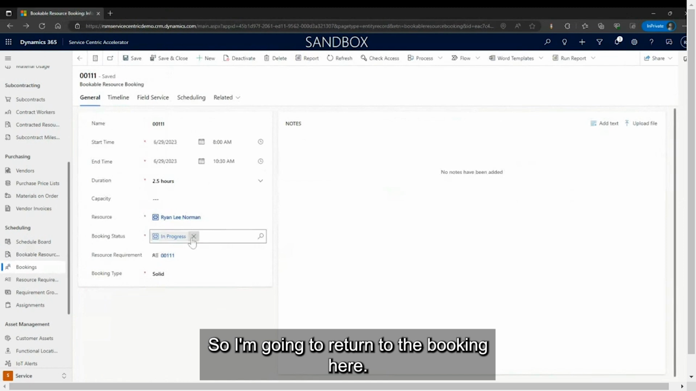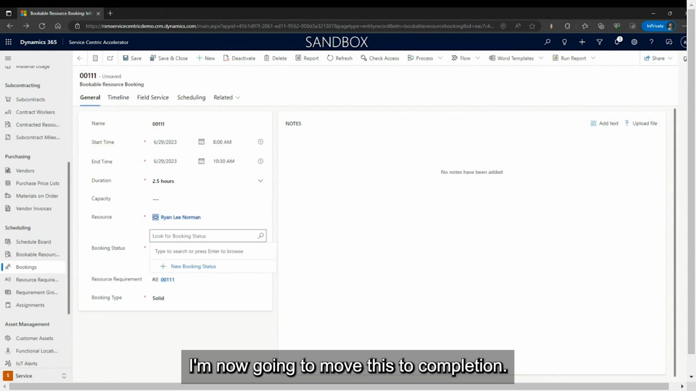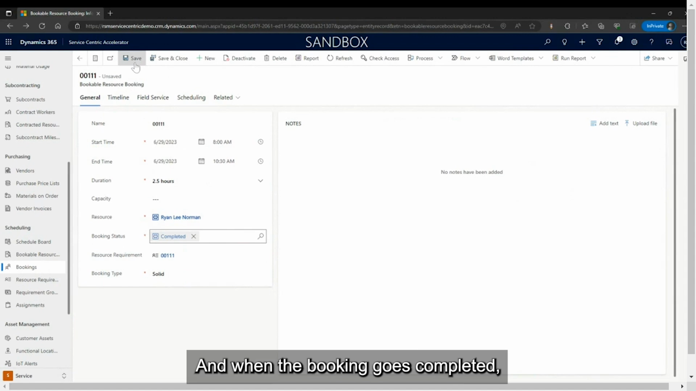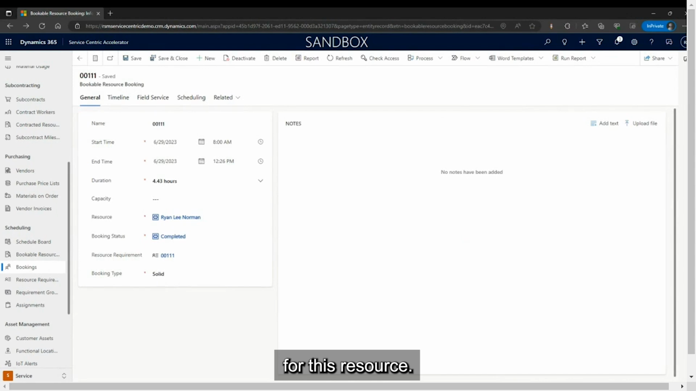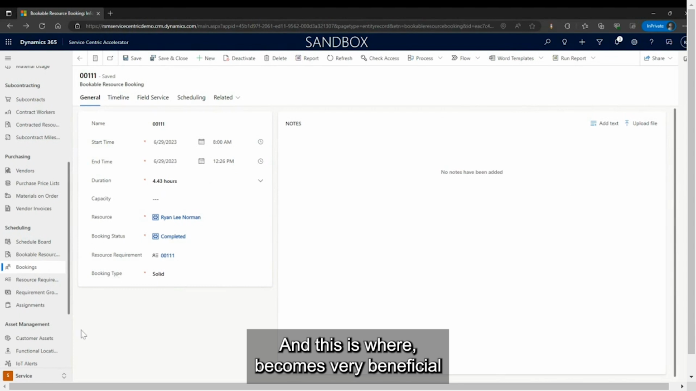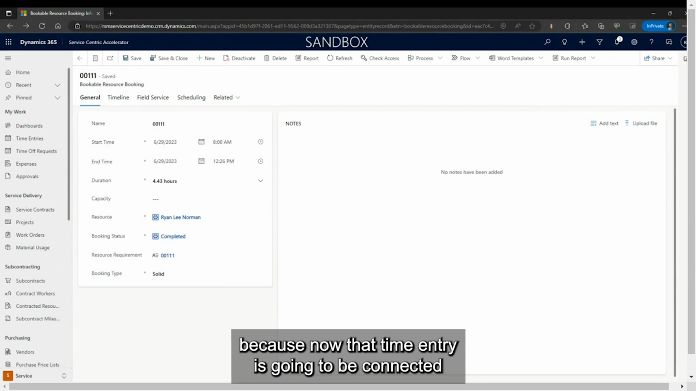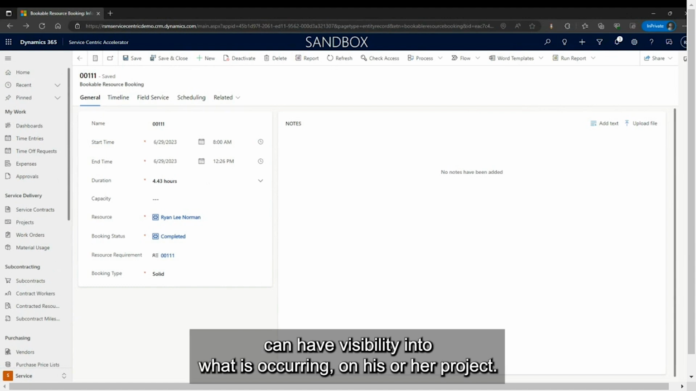So I'm going to return to the booking here. Remember, I went to in progress on this booking. I'm now going to move this to completed, as we say here. And when a booking goes completed, time entries are going to generate for this resource on this project and on this work order. And this is where it becomes very beneficial when we connect Field Service to Project Operations, because now that time entry is going to be connected back to the project itself so that the project manager can have visibility into what is occurring on his or her project.